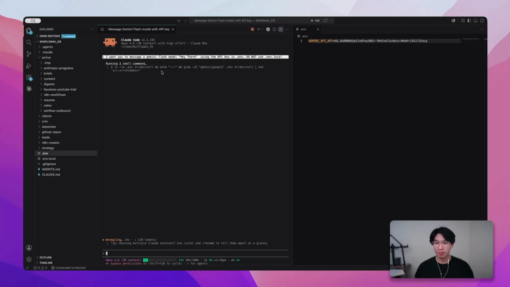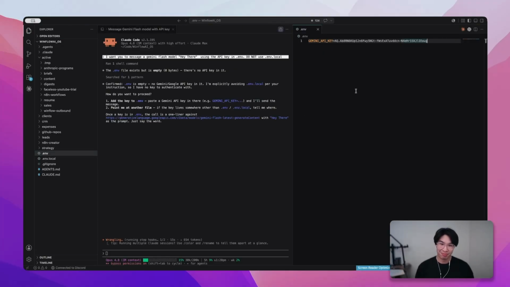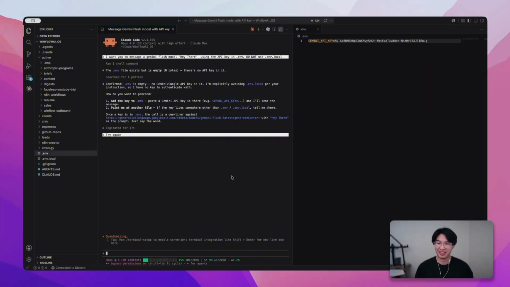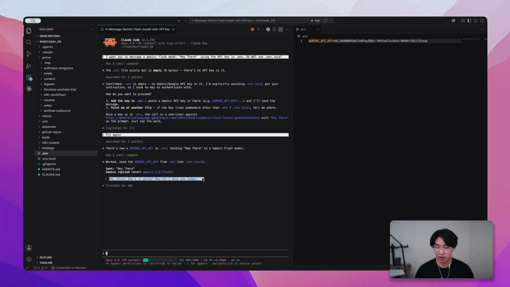I'm running a shell command. Oh, I didn't save this. That's why. Let's try this again. That'd be a good step to have. But we're going to save this. Let's do a try again. There it is. All right. So now it's creating a request to message a Flash model. All right, small hiccups here and there, but we got it through. And then it replied, "Hey there, how's it going? How can I help you today?"